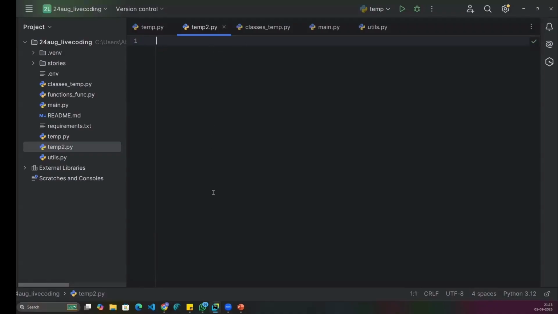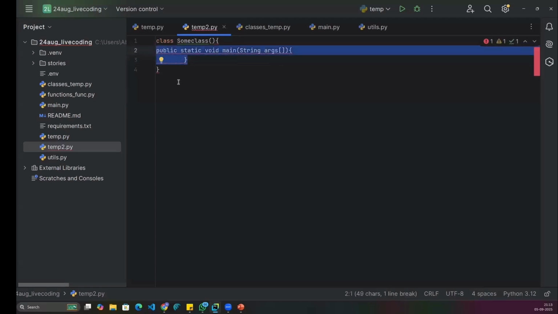So here in Python, you can simply start writing anything, and it will get executed from top to bottom. In Java and other languages, you have to start with some class, and then you have to write public static void main. The execution starts only from this method. The compiler will look for this method, and only from there will code start executing in Java.